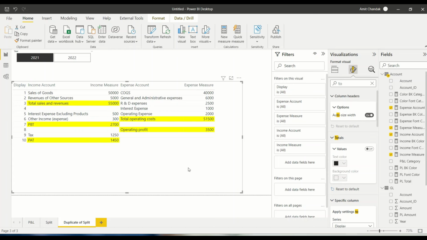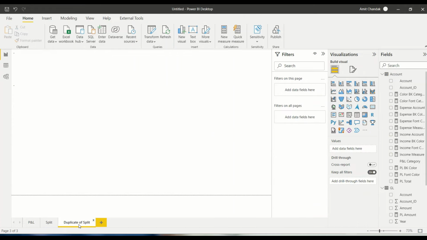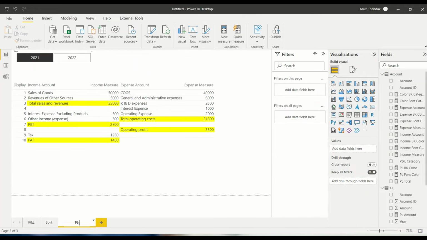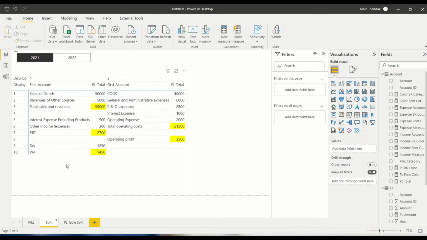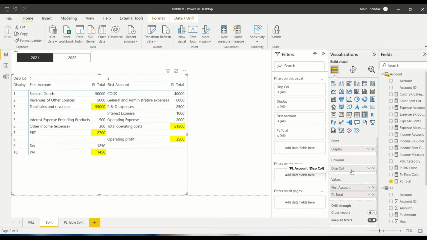But right now you have a way where you want to split your PNL into two different manners, and let's call it PL table split. That was a matrix split, and this is a table split. Now here what I have also done is, in the other one which I've shown, I actually renamed it as account here, manually entered, and instead of PL total you can simply call it total. So you can do the visual level renaming if required.